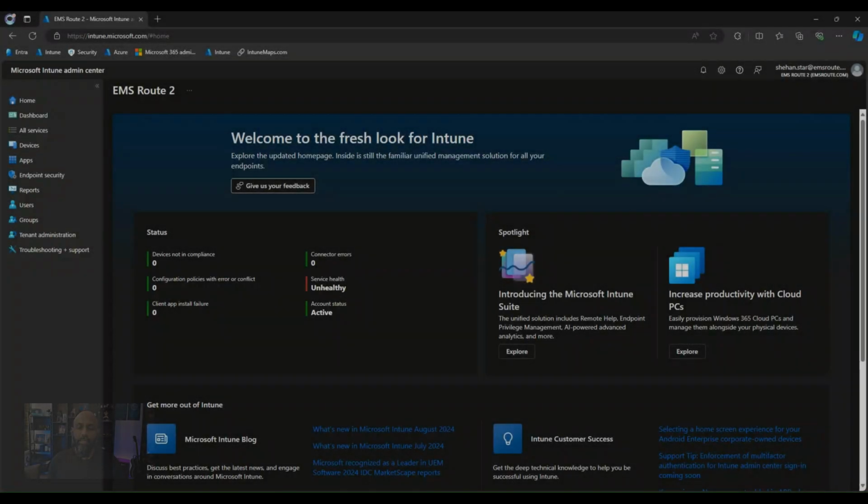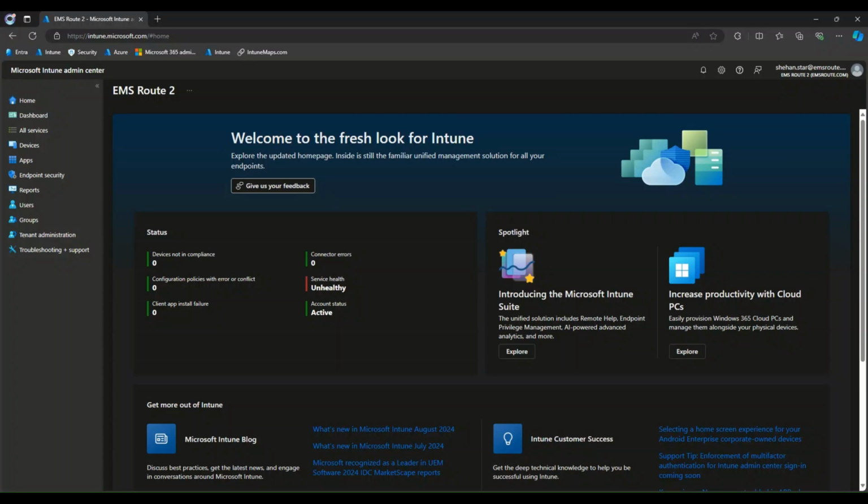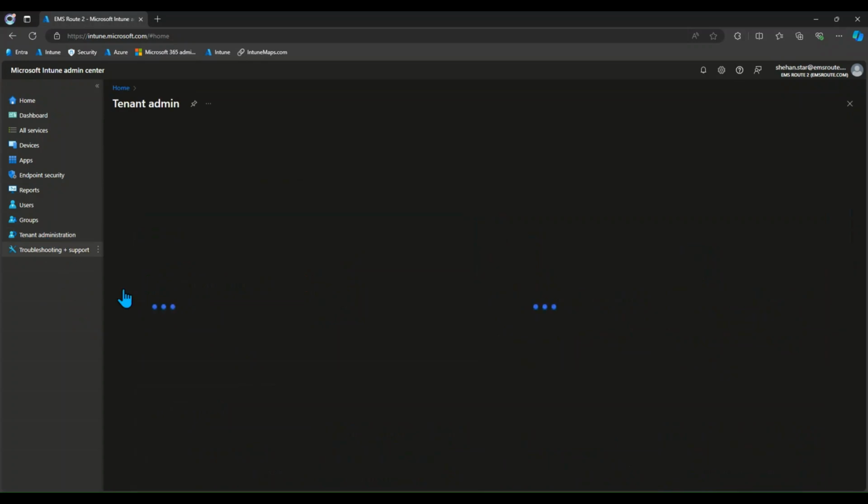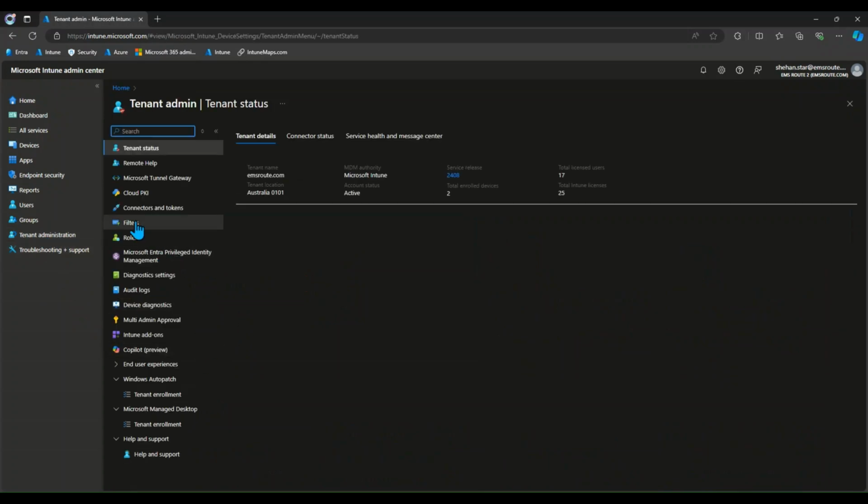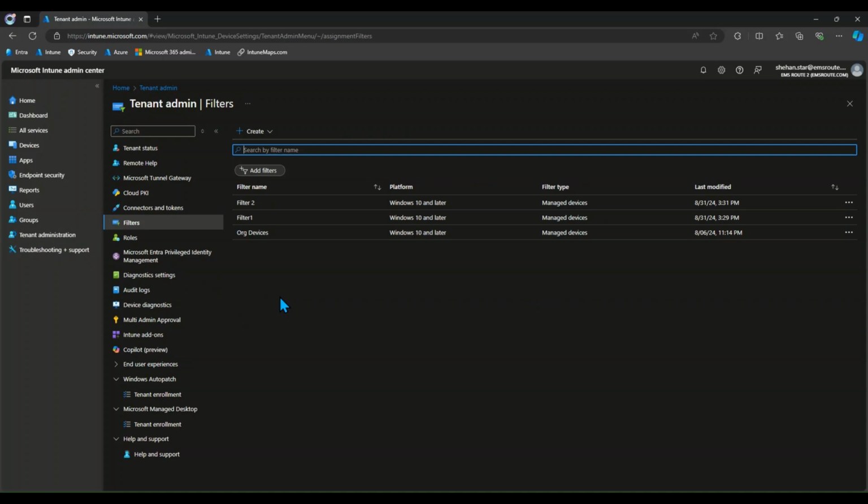So let's see how we can set up the device filters in the Intune portal. I'm in the Intune portal right now, and I'm going to the tenant administration setup. In there, you can see the filters. I have created some filters already, but I will show from scratch. There is this create option, and there are a couple of options: managed devices and managed apps. In this case, we just need the managed devices to go on.